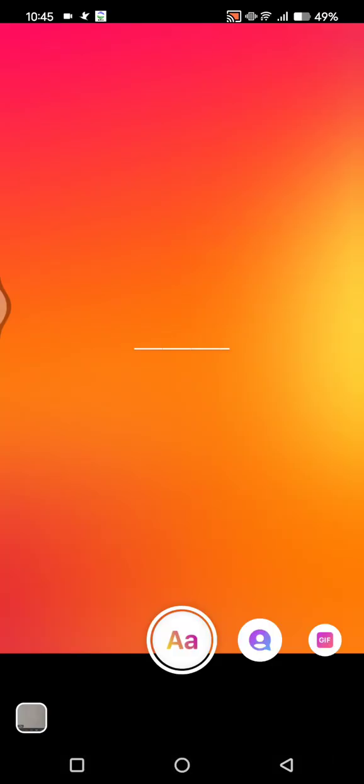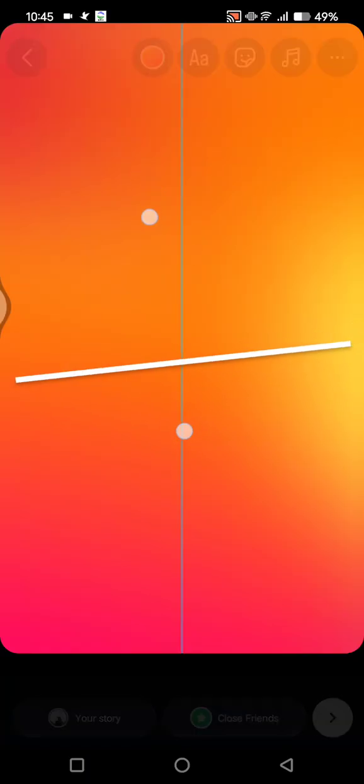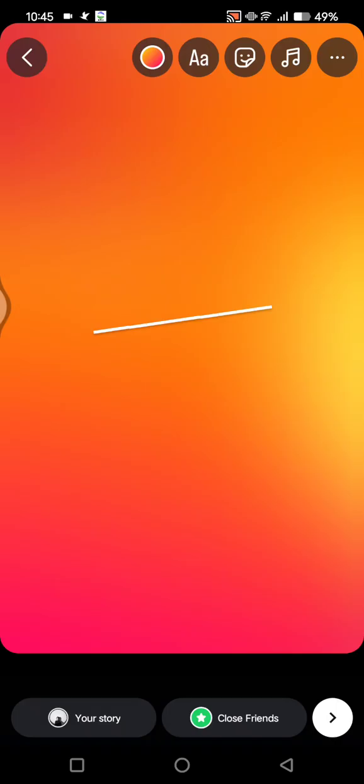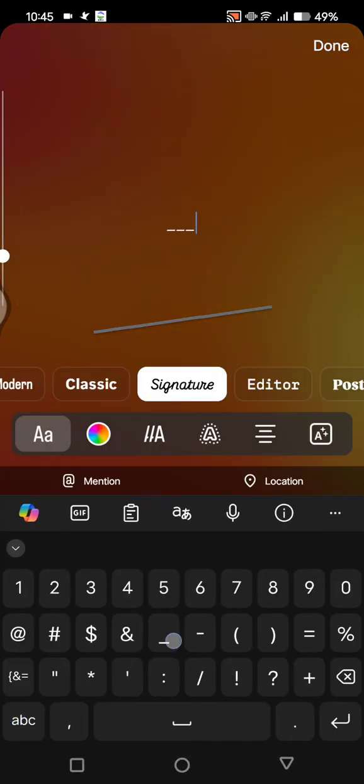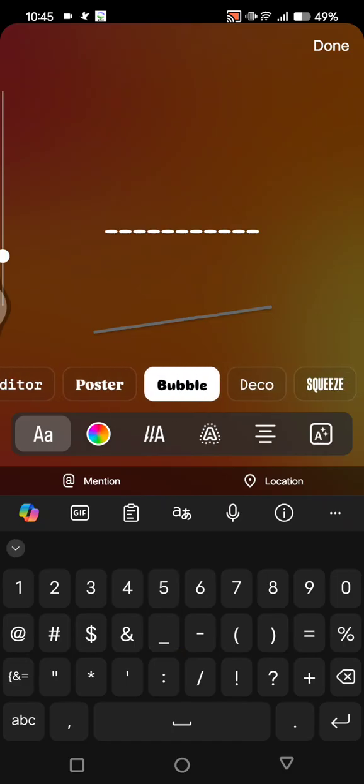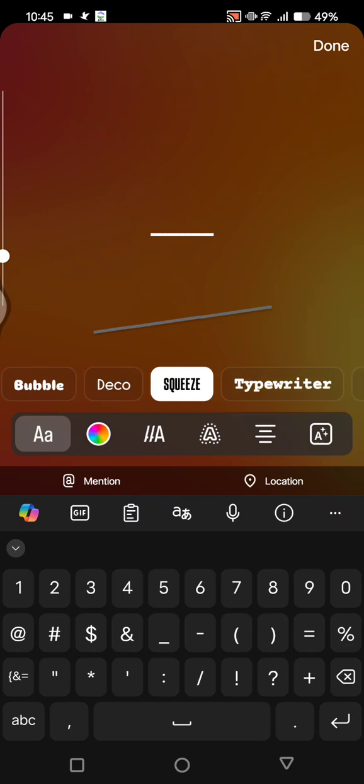Now you can just hit on next, and here if you want to, you can adjust the line again, and you can also make the line bigger just like this if you want to. If you want to create another one, you can click on the type again, and then follow the same steps. Here you can change the font again to change the type of line.